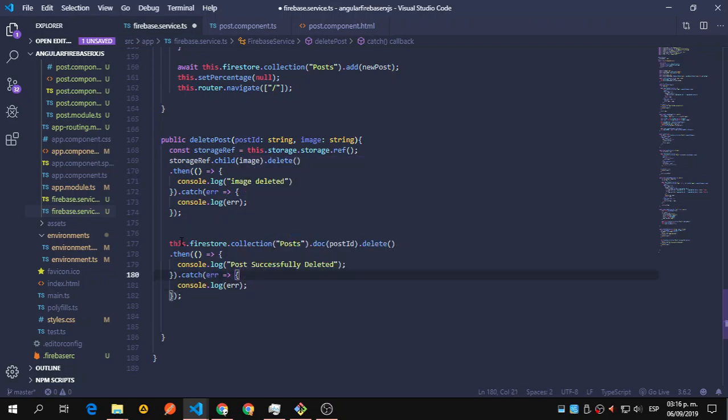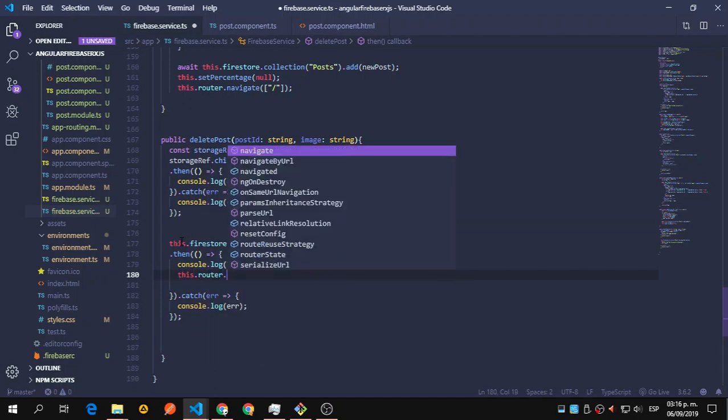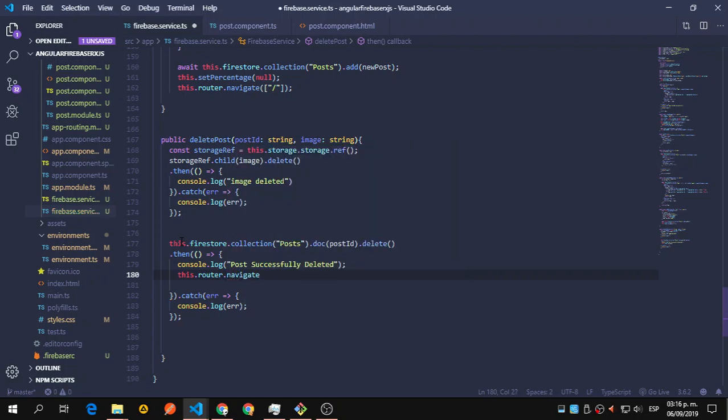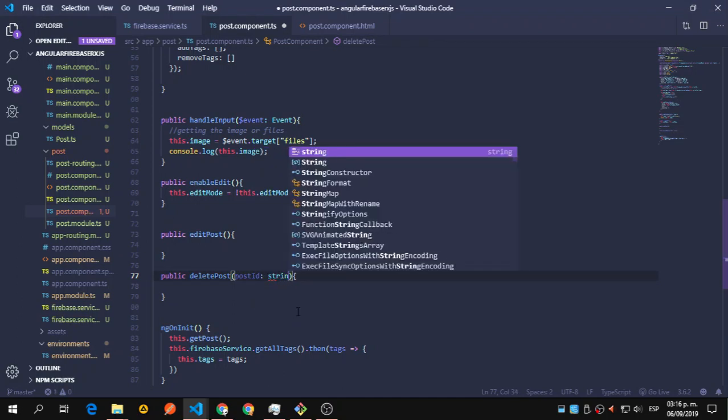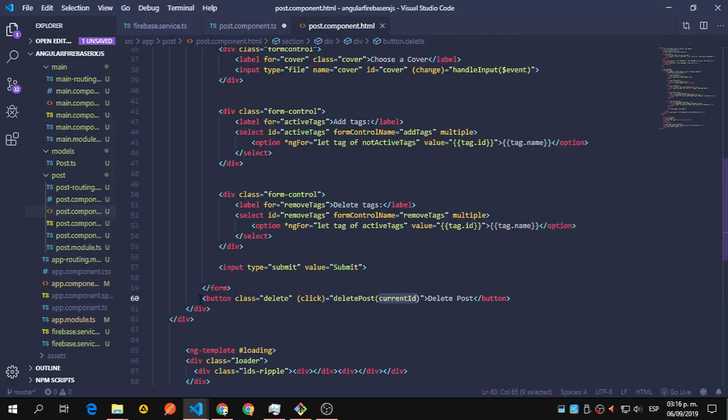And here, since we have the router, we can actually say in this router dot navigate, so it navigates us to the main route, and we need to connect this. Okay, so this should work. We are going to connect this inside the delete post. So let's go to our post component, and this is receiving. Remember that we are adding the post ID, that is a string. So you can see the function here on line 60.